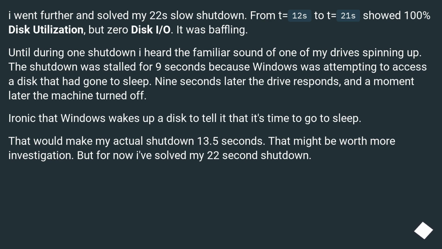Ironic that Windows wakes up a disk to tell it that it's time to go to sleep. That would make my actual shutdown 13.5 seconds. That might be worth more investigation. But for now I've solved my 22 seconds shutdown.